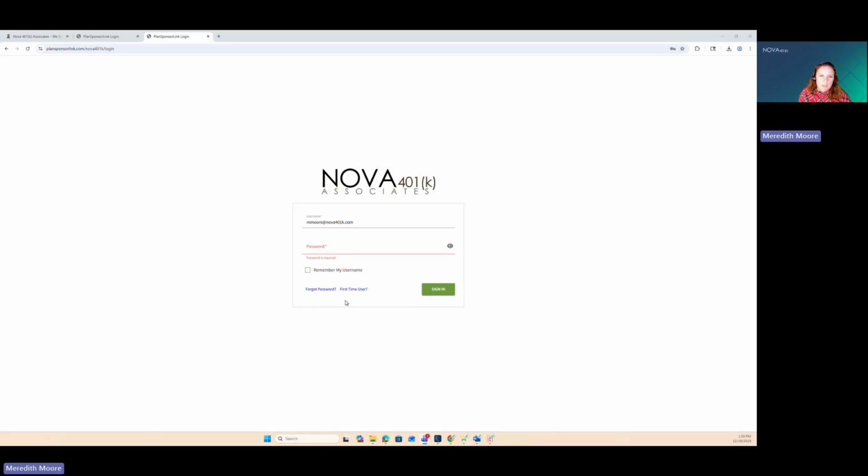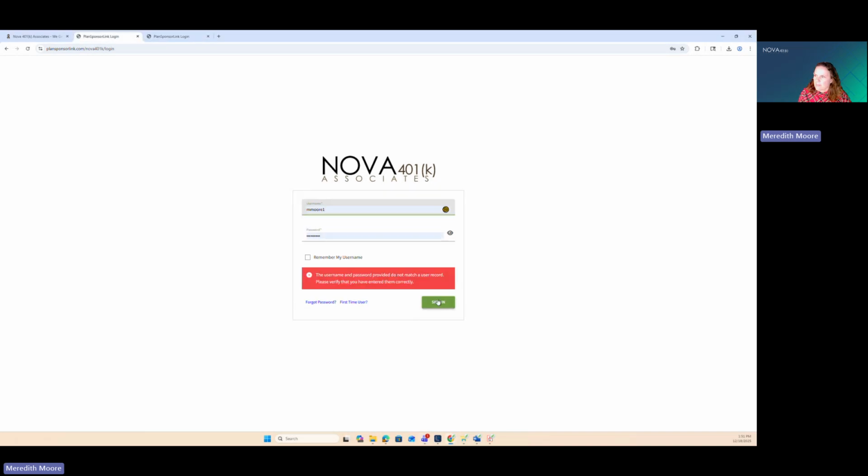If you have a password but you don't remember what it is, you would need to click on Forgot Password, and another password will be sent, and you can reset your password. Account managers are not going to be able to help you reset your password, so you're going to need to go through it on this website. So let's log in.